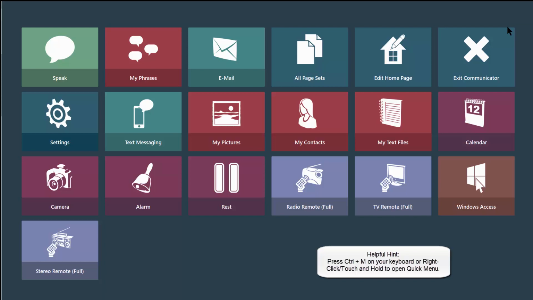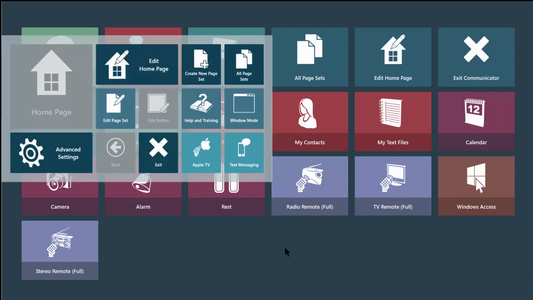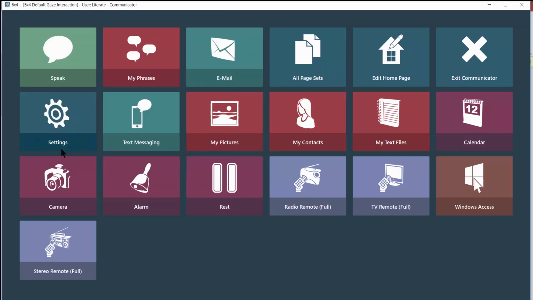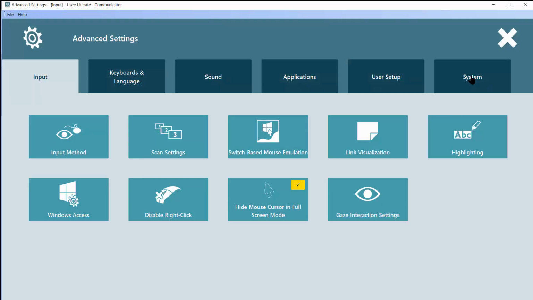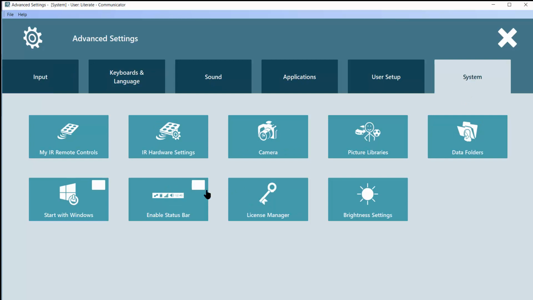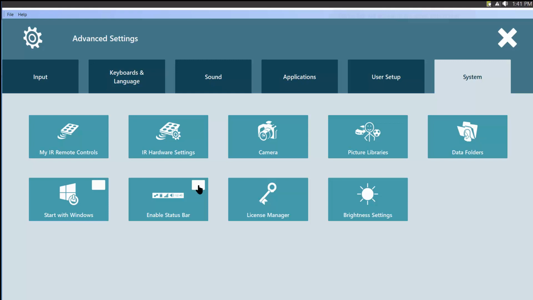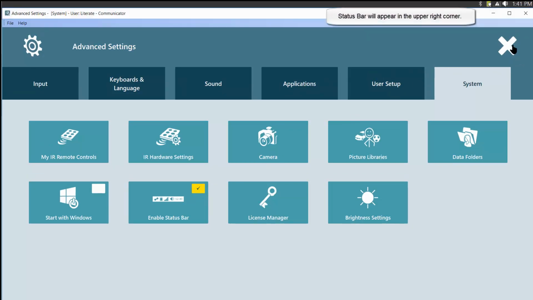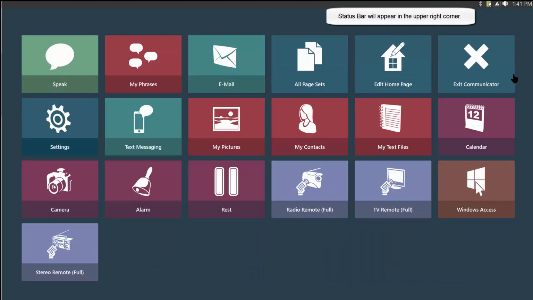To enable the status bar, open the quick menu. Select Advanced Settings, System, and then choose the checkbox in the Enable Status Bar button. Select the X to return to your homepage.